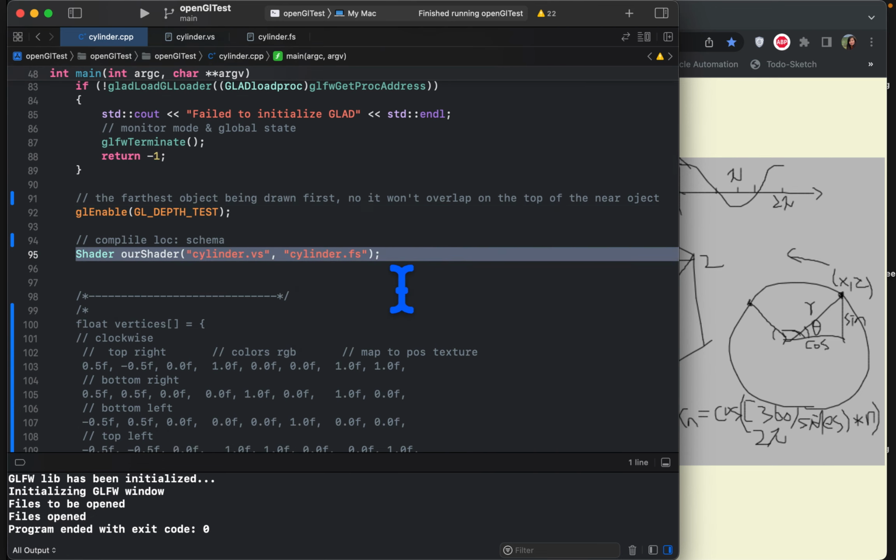Next, we need a shader because we already created a class of shader, so we only need to put the path to these two files. One is the vertex shader file, the other one is the fragment shader file. These two are gonna be executed directly on the GPU. So let's take a look at these two files.